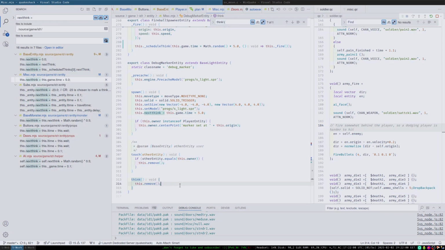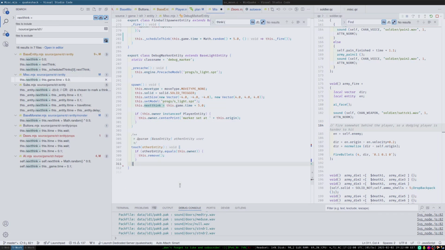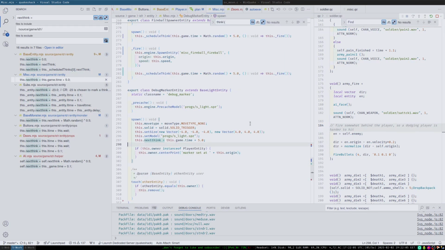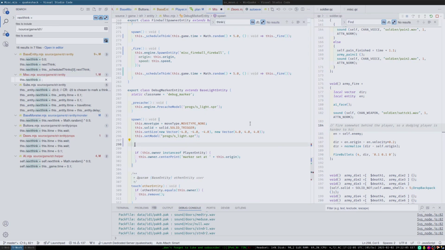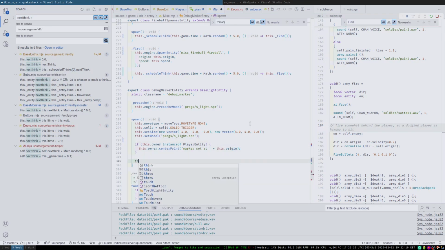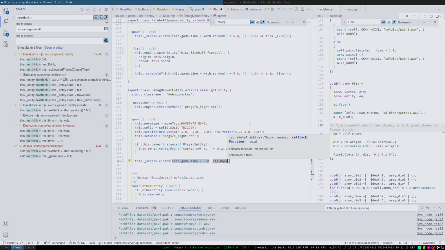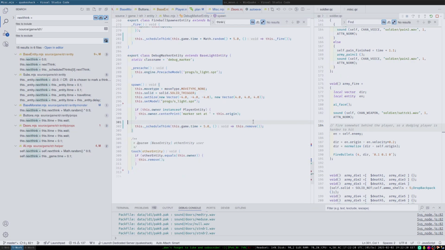Same goes for this one. So this was an entity I wrote real quick because I wanted to debug something. And we can also go at it differently now. Let's always put this at the end. Sketch a thing. Next thing this. This removes the entity. Perfect.